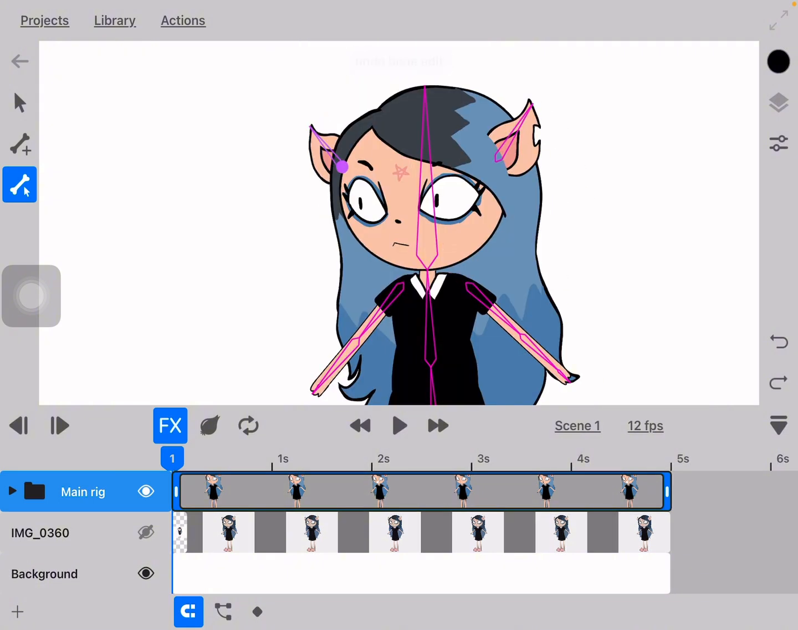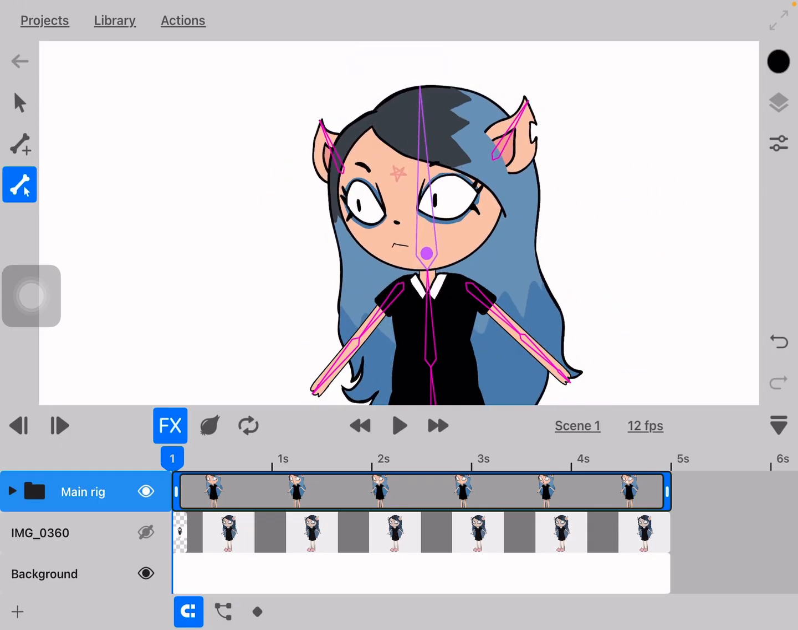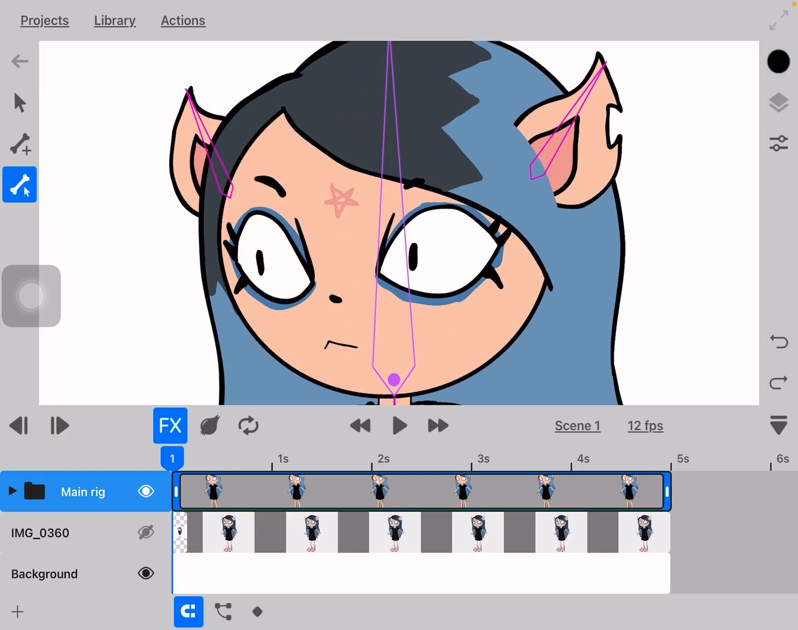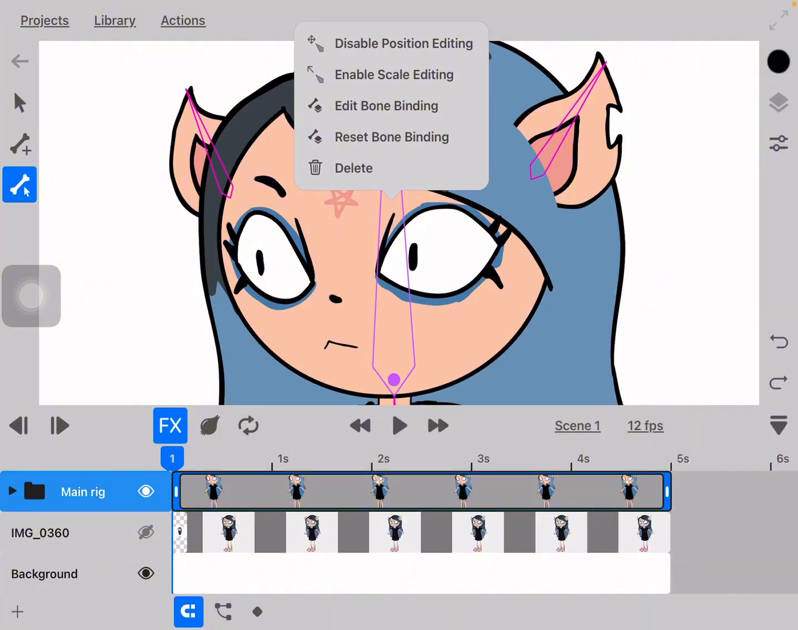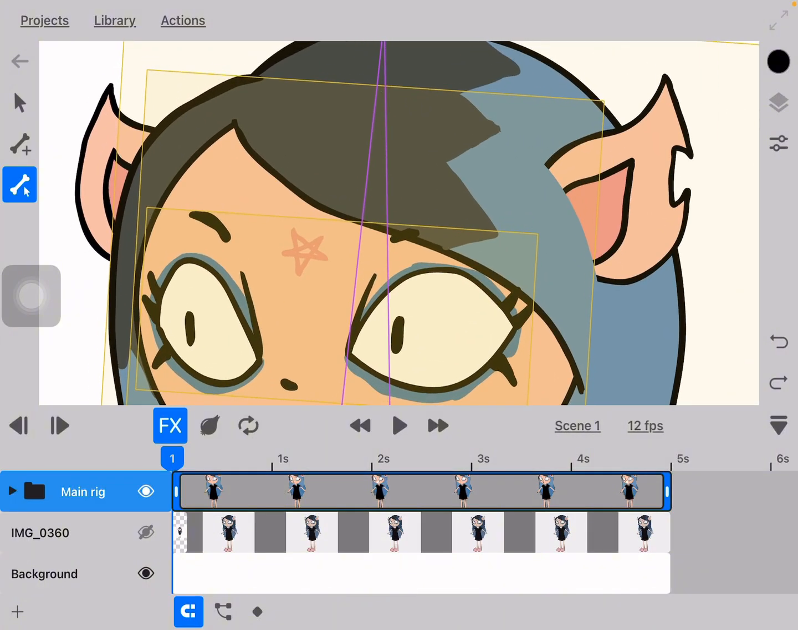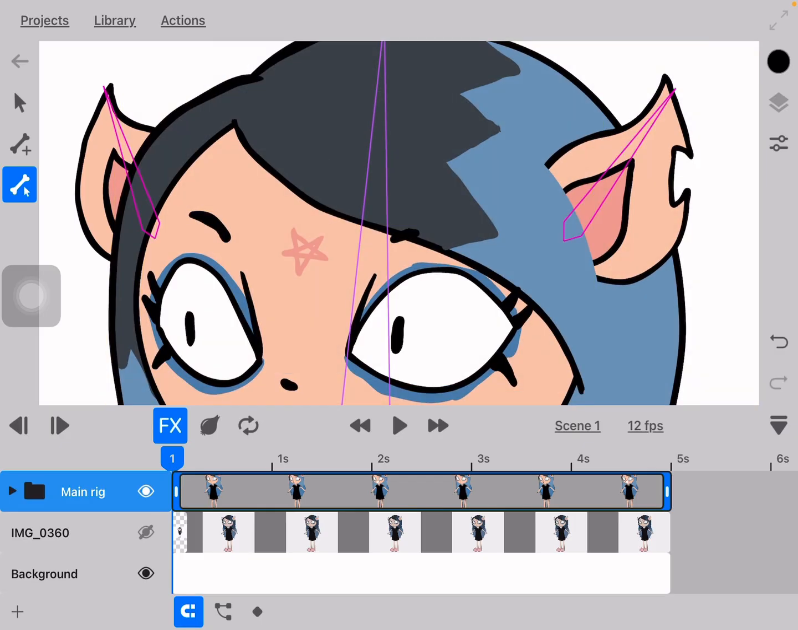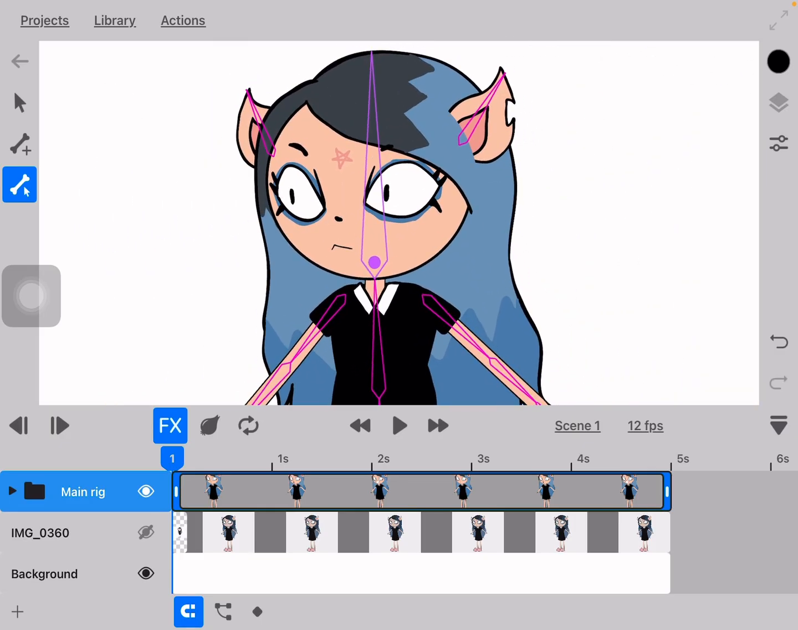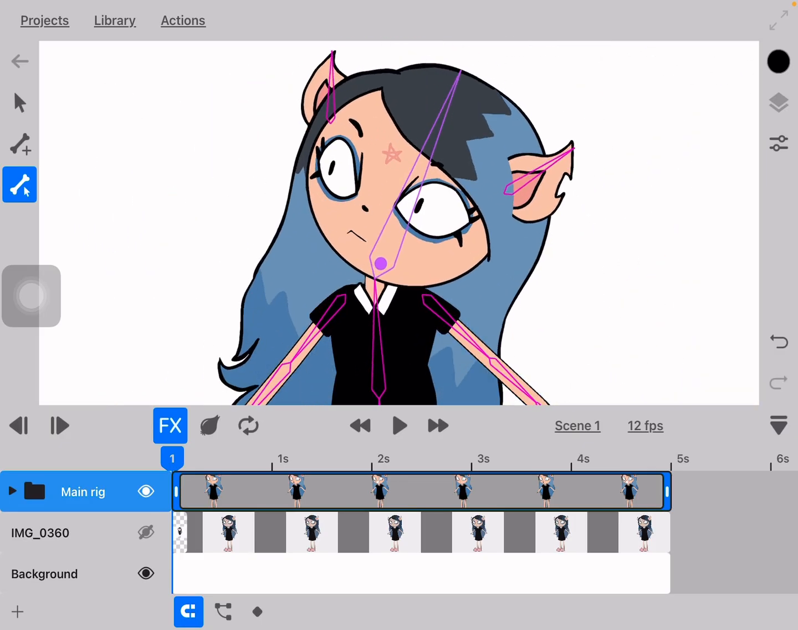So we're just going to test a few things. Looks good. So we're going to click our head bone, edit bone binding, and we're going to click the front of our hair. The front, not the back. There. So now, when we move our head, everything moves with it.